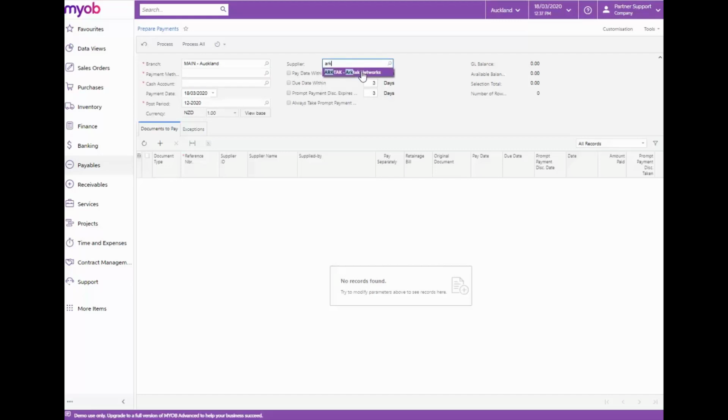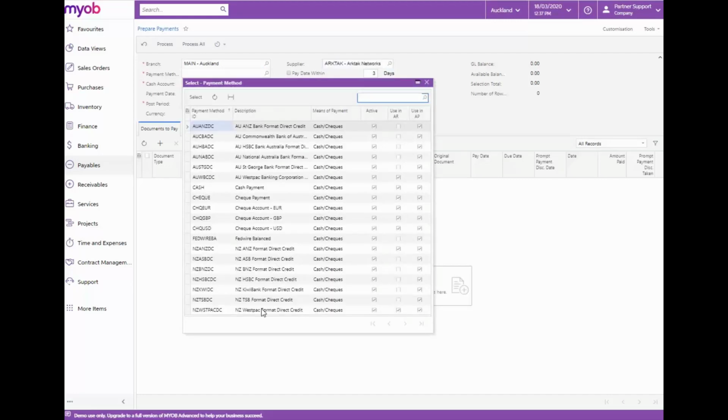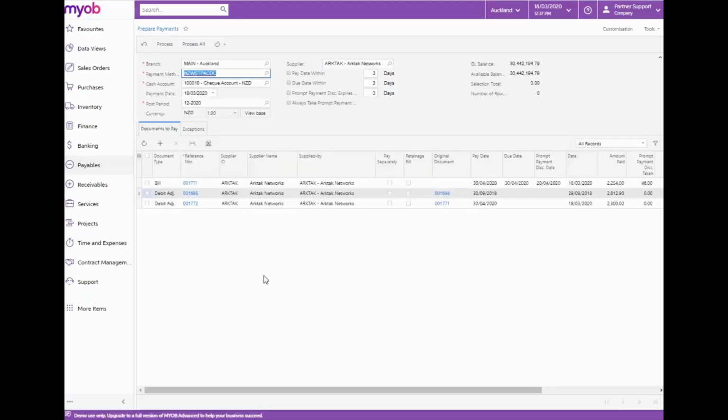Check the supplier field and select the applicable supplier from the dropdown. The system groups the AP documents into a single payment or check for each supplier, unless configured to generate separate checks for each document. Now select the method of payment. The cash account will default once the payment method has been selected, but can be changed from the dropdown to allow for other payment methods associated with this cash account.